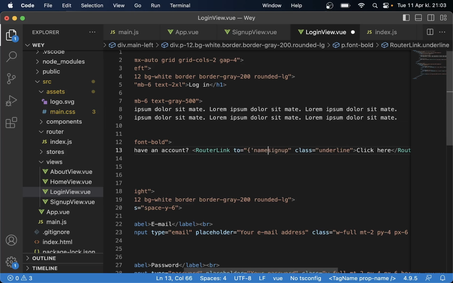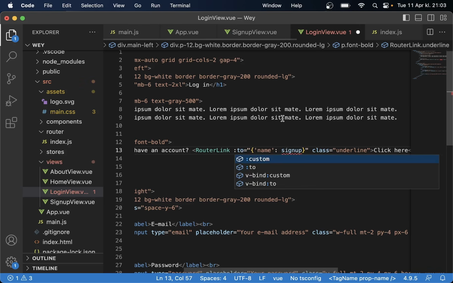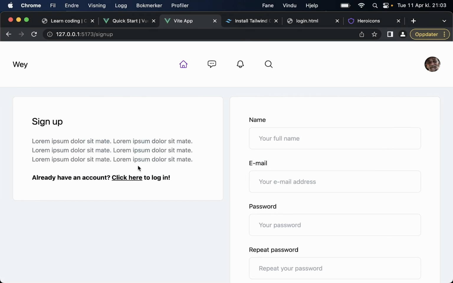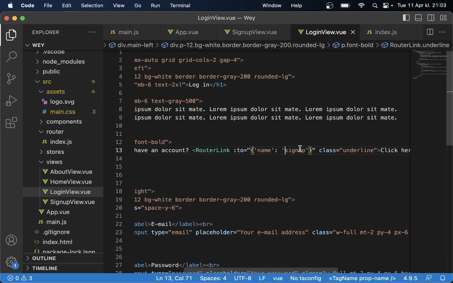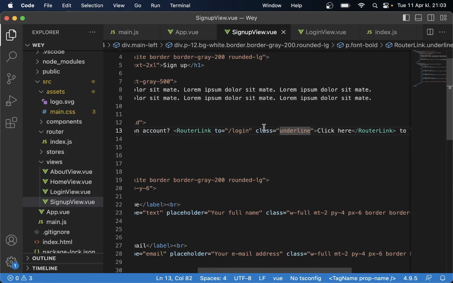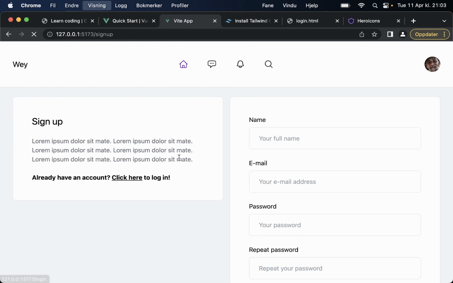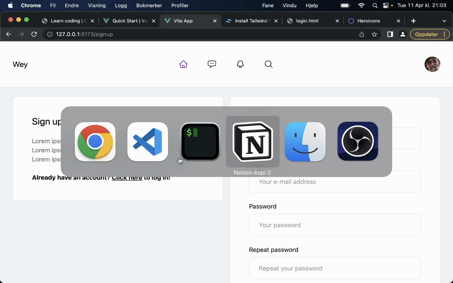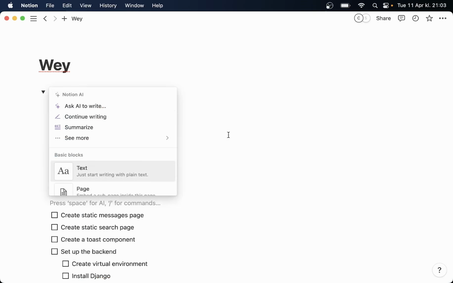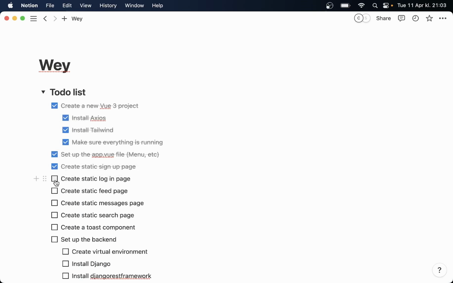Okay, I think if it has a name sign up, that's how you can use the name, and then the colon, like this one. Let's try. Yes, now it's working. So now Vue will automatically generate this for me. And by doing this, I can also add in extra parameters and similar if I wanted to do that. Log in. So now I have these two pages ready, and I can go back here and say, oops, done on that task.